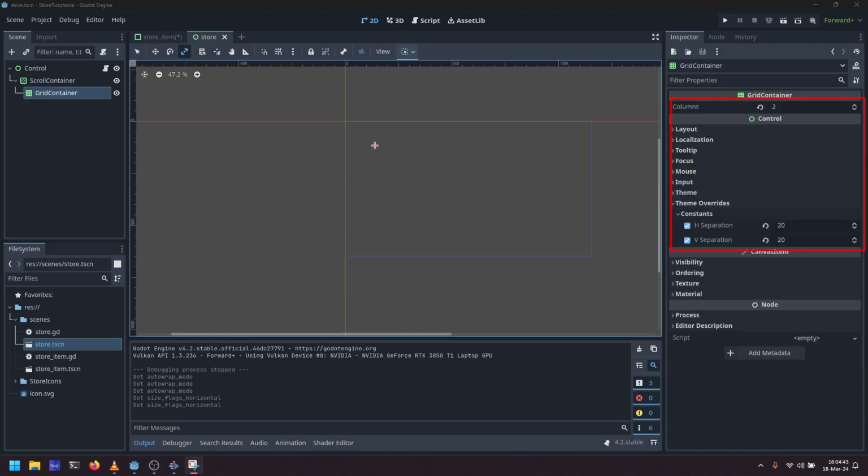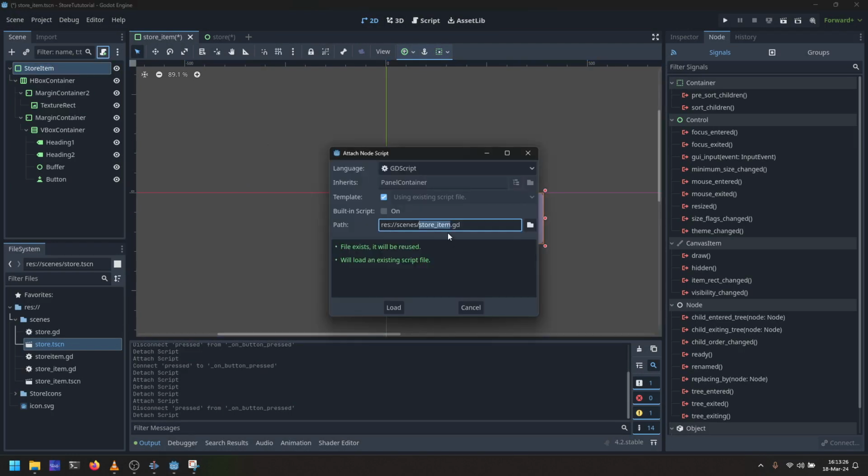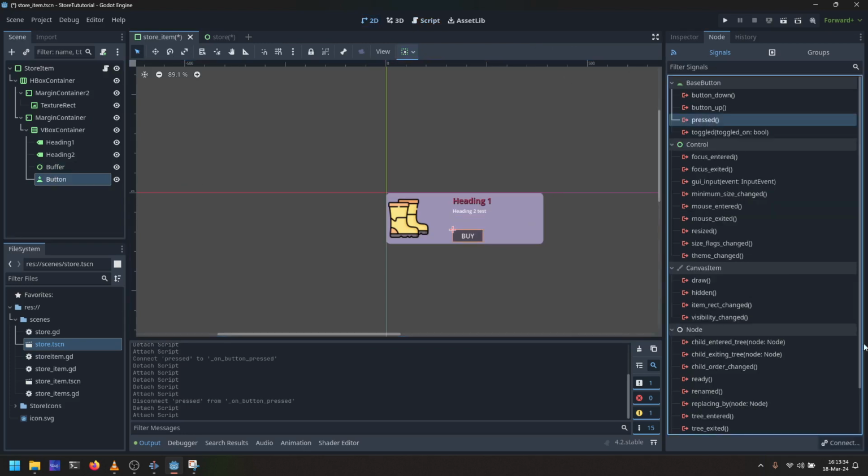So for the store scene, I have placed a grid container inside a scroll container to demonstrate how it works. Each store item will be contained within a grid container with a new item added for each new store offer. Now let's create a script for the store item and connect the pressed signal from the button to the store item script.